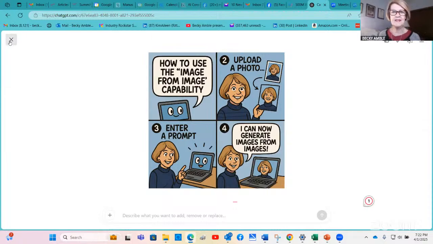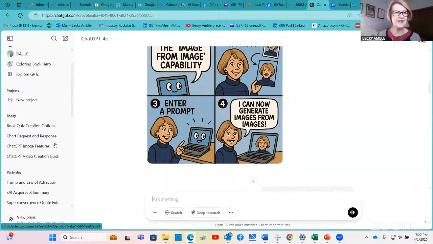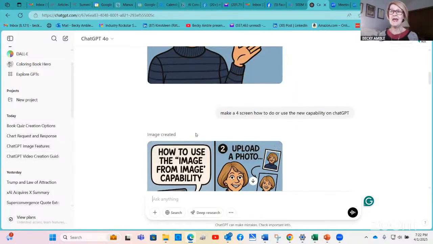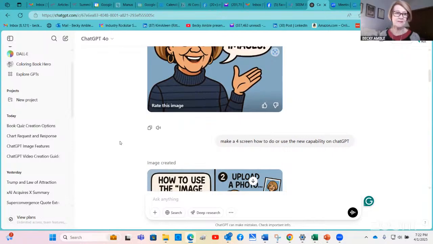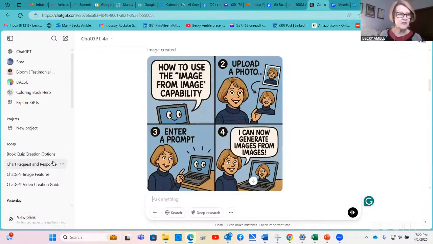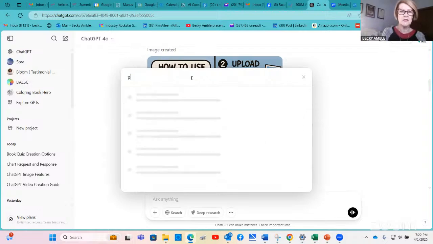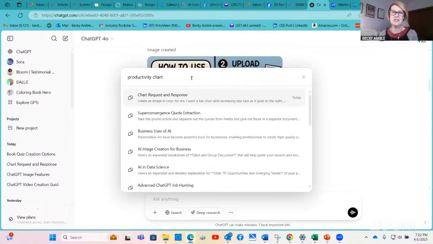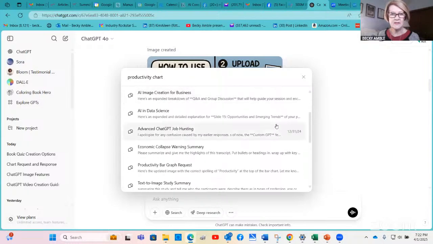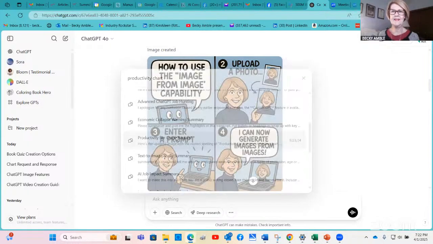Now let's see if we can get ourselves back to another area that we're going to want to be in. And what you can do is you don't have to create a cartoon, right? You can do other things. So I wanted to show you something else that I did. And I wanted to show you an old image, and I'm going to do productivity chart. So I'm using my search. I'm going to go for a productivity chart, and I'm going to go find an older one that I did that I didn't really like, just to show you what happened.